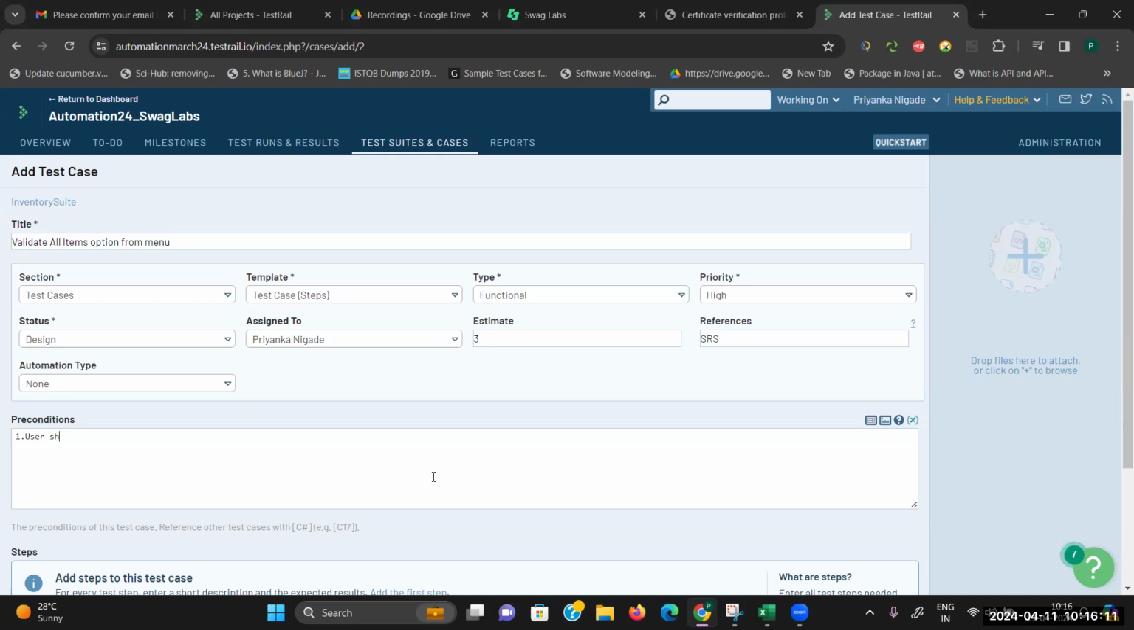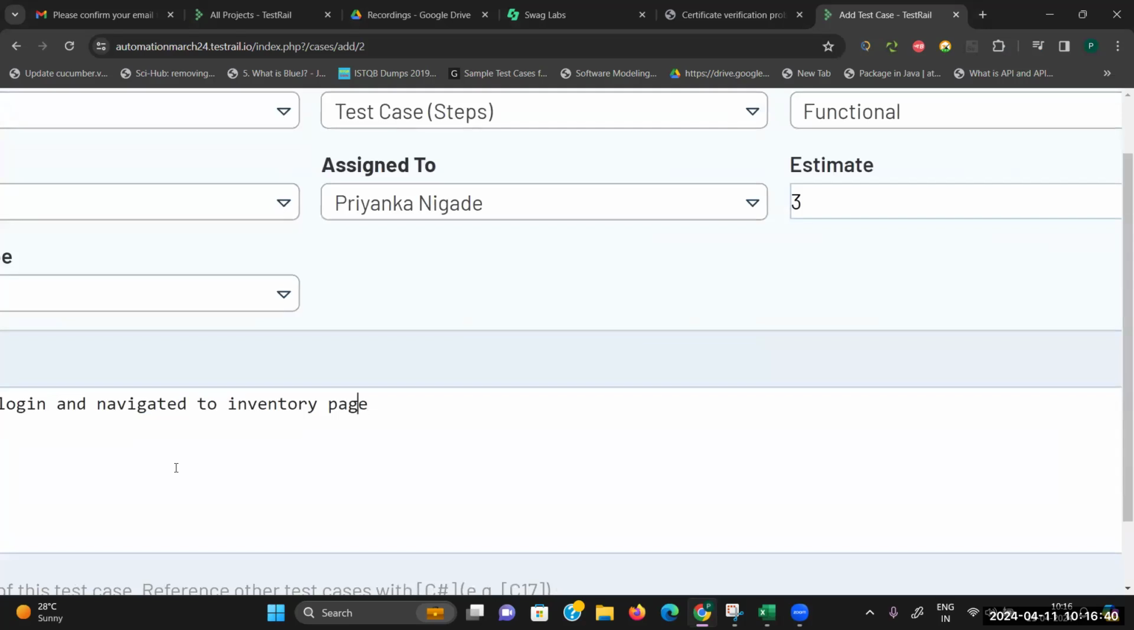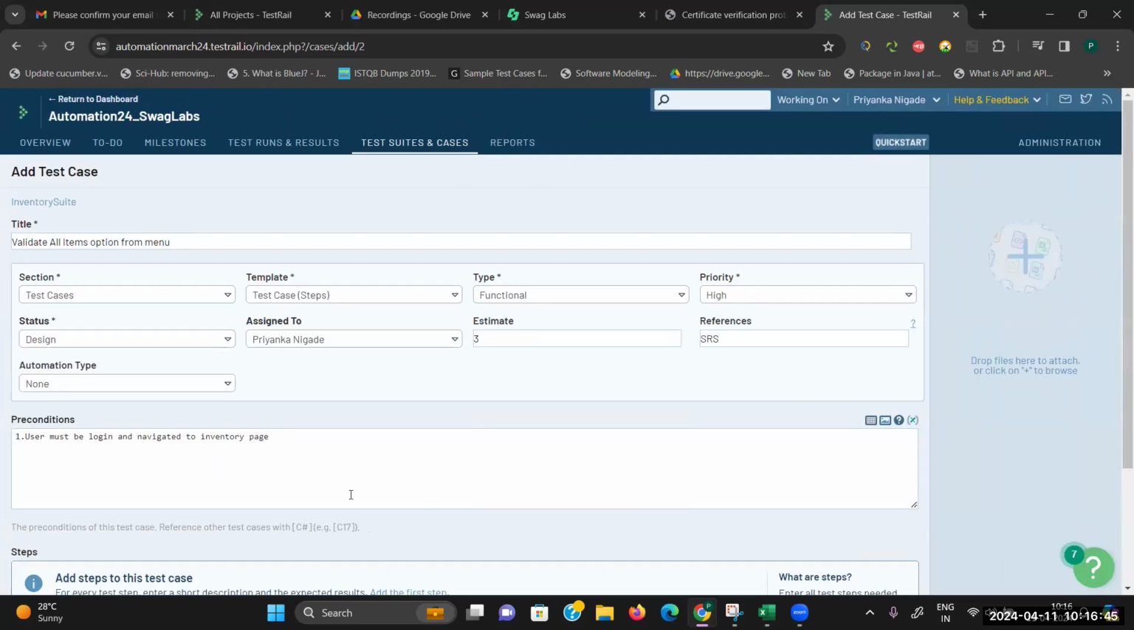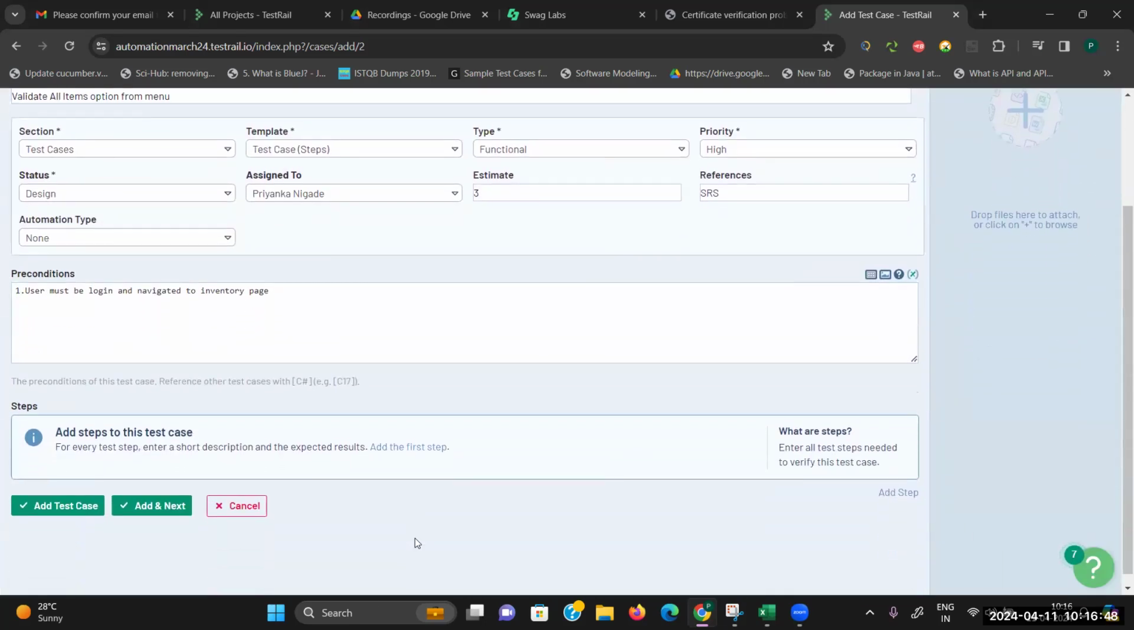First precondition: user must be logged into the application. And second, user must be logged in and navigated to the inventory page. This is enough. So user must be logged in and navigated to the inventory page. This is what I have written as a precondition. Now we don't need any data because it is just click, click, click steps.